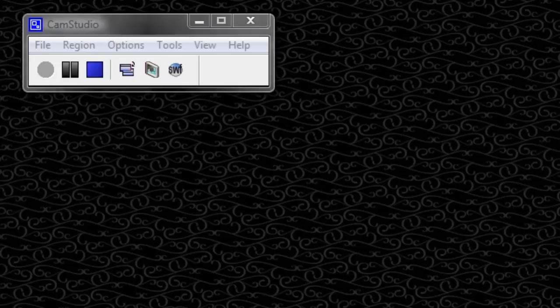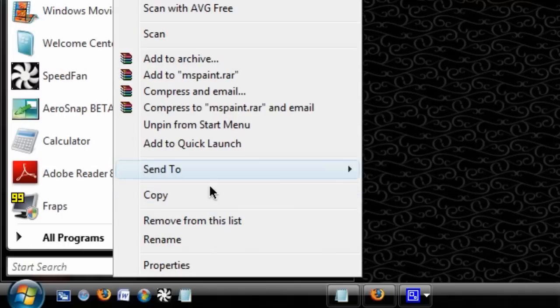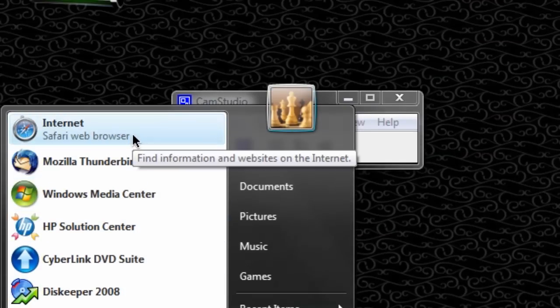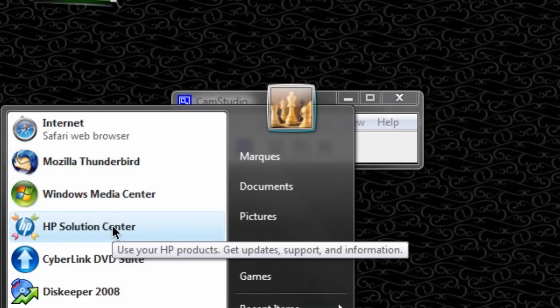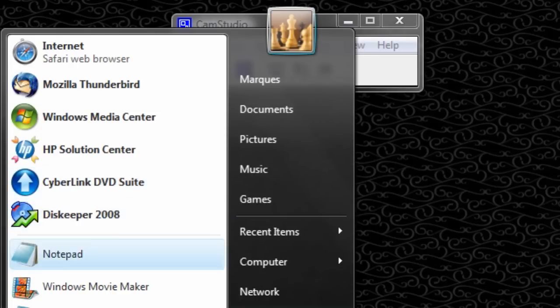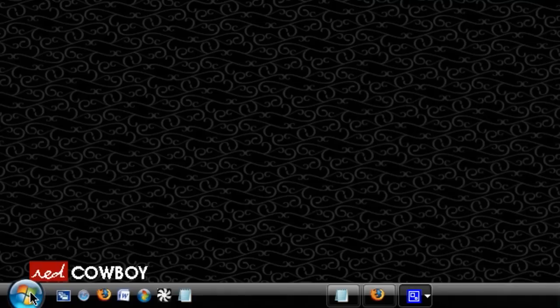Anytime, you can move Paint out of there just by right-clicking on it and selecting Remove from this list. And Paint is gone. So I've chosen my Internet browser and my email client, as well as Media Center, printing and scanning, the DVD suite and my disk defragmenter to all be in the top, as well as the 8 most recently used programs in the bottom. So those are two little tricks for Start menu customization that you guys might like.